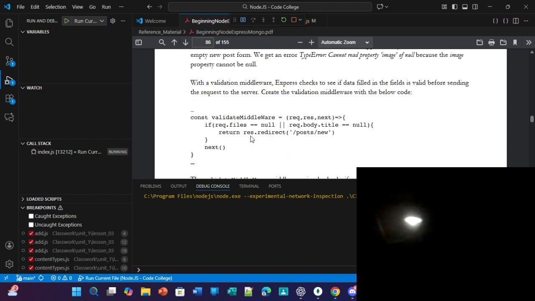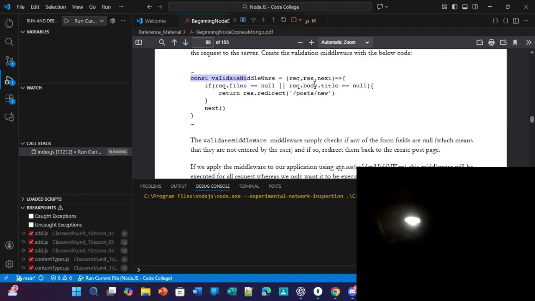As you can see, we've got the variable validateMiddleware. Then we got the parameters for it. Then we got an if statement: if request.files strict equal null or request.body.title strict equal null, then what that's gonna do is it's gonna return a redirect to the URL path which is /posts/new. So that's pretty much what's gonna happen.